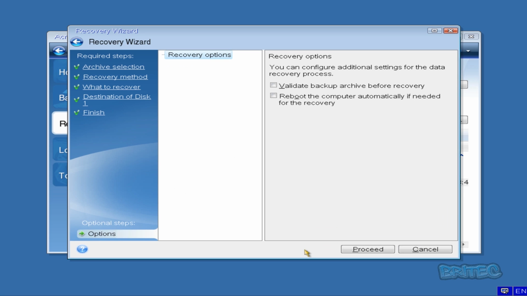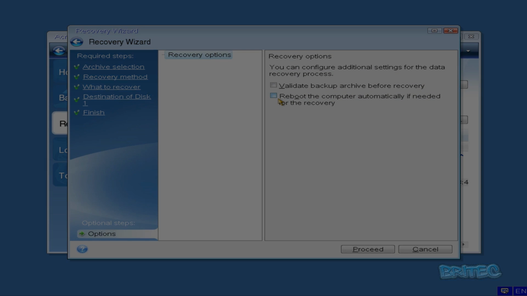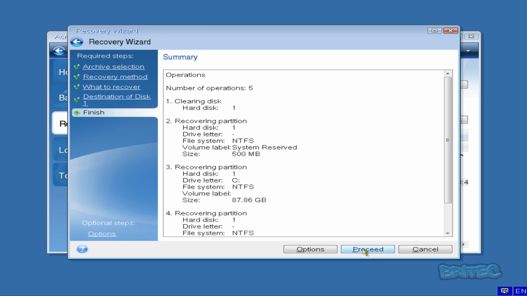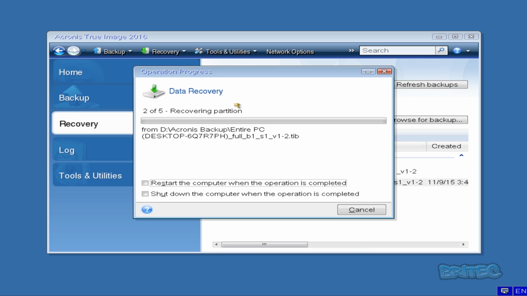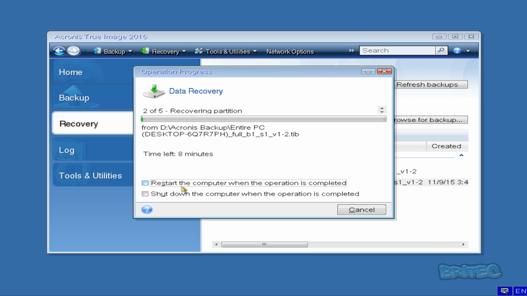Now there are some options here. You can click on the options if you wish, validate a backup if you wish. So we're just going to proceed here to continue, and it's going to start to recover the data from there and then put that back onto that partition there. So I'll just let this complete and I'll come back when this has installed that image back.